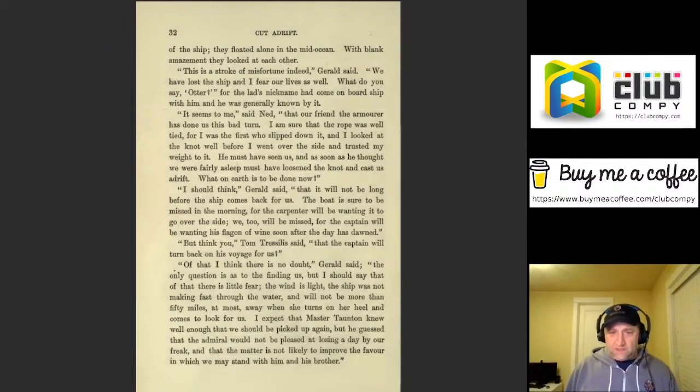"I should think," Gerald said, "that it will not be long before the ship comes back for us. The boat is sure to be missed in the morning, for the carpenter will be wanting it to go over the side. We too will be missed, for the captain will be wanting his flagon of wine soon after the day has dawned." "But think you," Tom Tressella said, "that the captain will turn back on his voyage for us?"